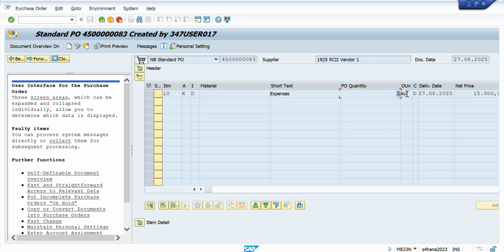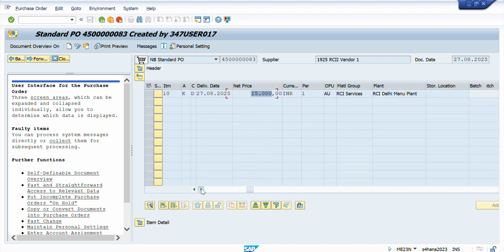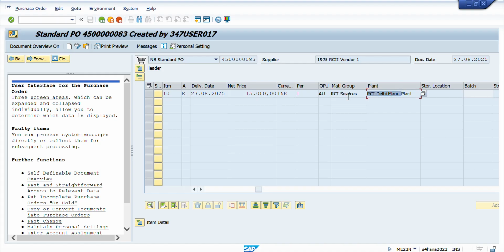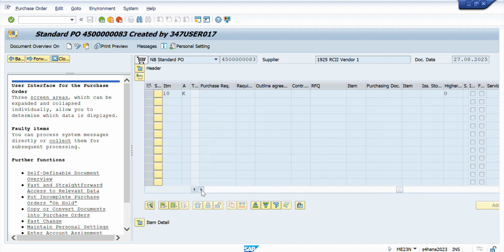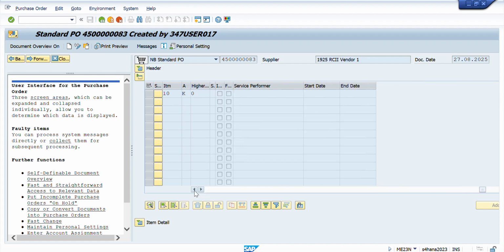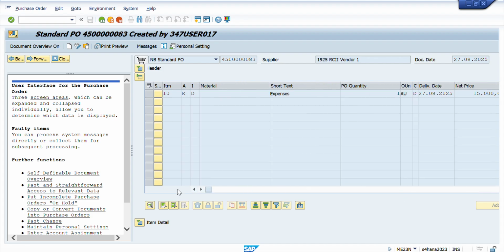We provide the quantity, unit of measure, the delivery date, the net price, the material group that we just created, and we have the plant. We're not putting the storage location because we do not store services, right? So these are the details on the item overview.